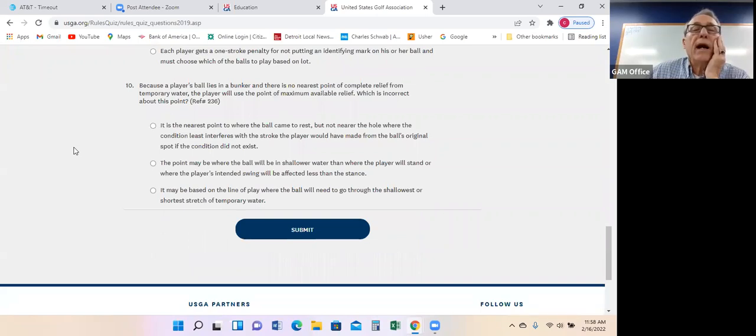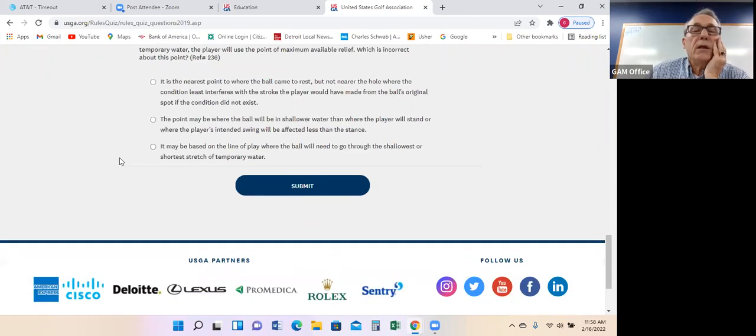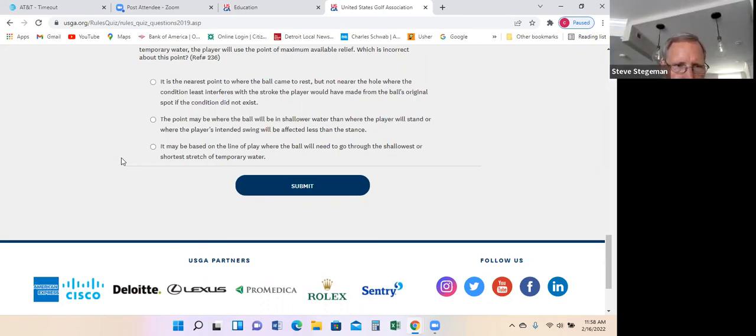Number 10, because a player's ball lies in a bunker and there is no nearest point of complete relief from temporary water, the player will use the point of maximum available relief. Which is incorrect about this point? It is the nearest point to where the ball came to rest, but not nearer the hole, where the condition least interferes with the stroke the player would have made from the ball's original spot if the condition did not exist. The point where the ball will be in shallower water than where the player will stand, or where the player's intended swing will be affected less than the stance. C, it may be based on the line of play where the ball will need to go through the shallowest or shortest stretch of temporary water.